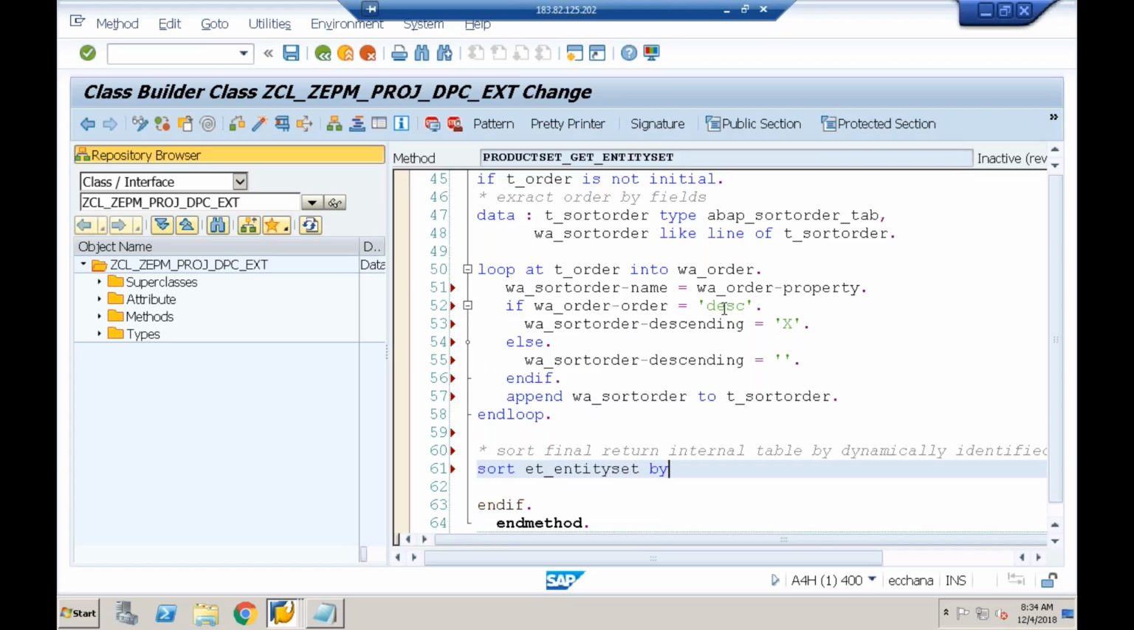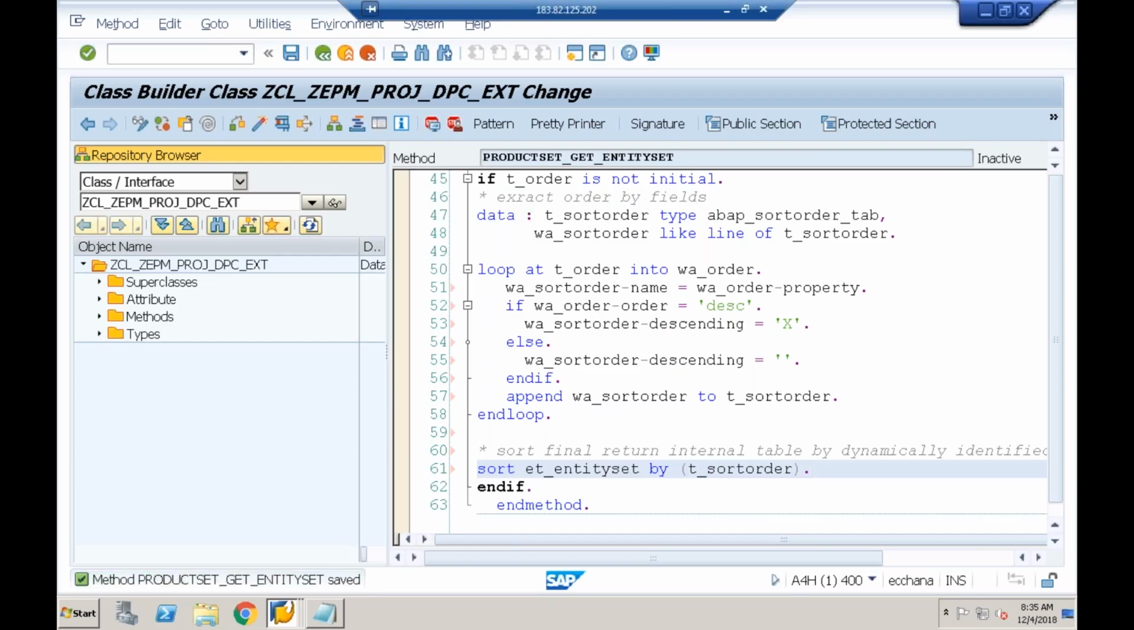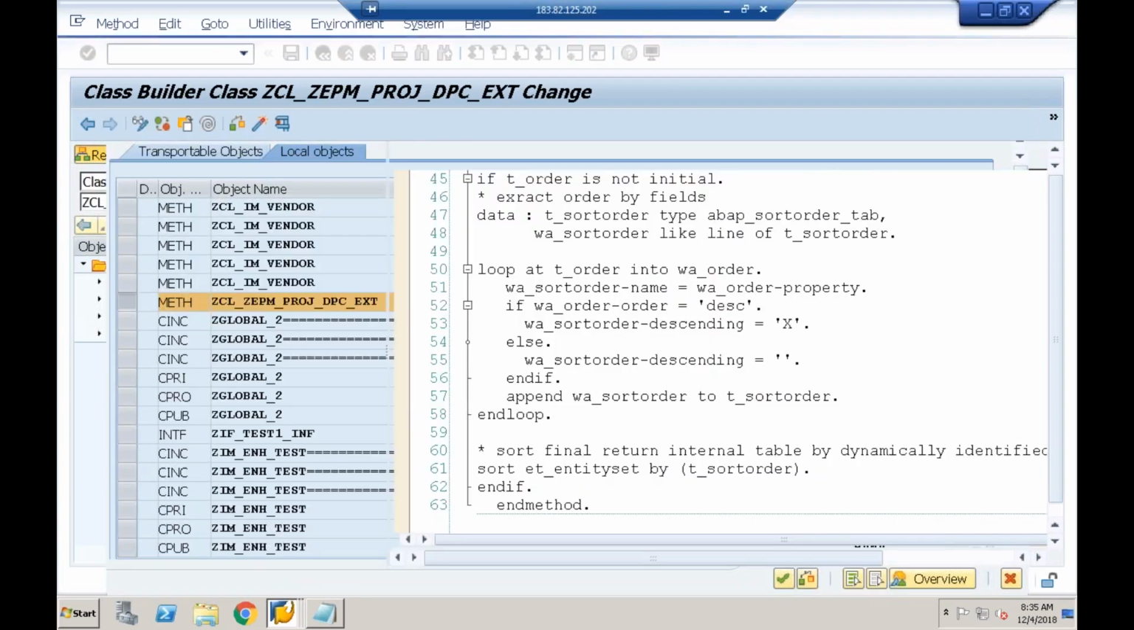If it is a static field, I directly have to give the field name. Now I have to give the internal table, by T_sort_order. That's all. I hope it will work. Let me check it. Save it, check it. No errors, done.